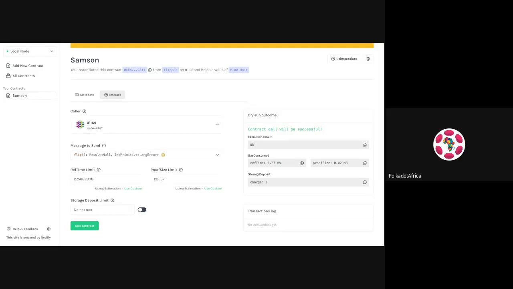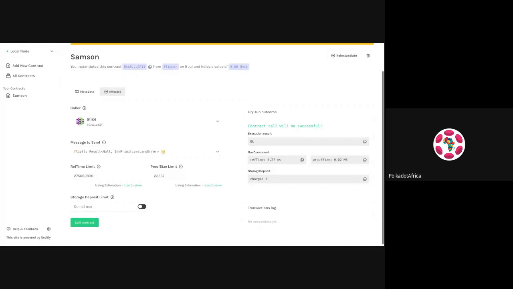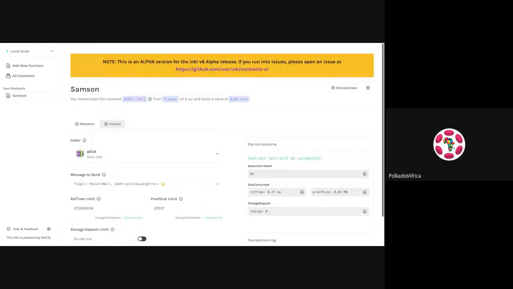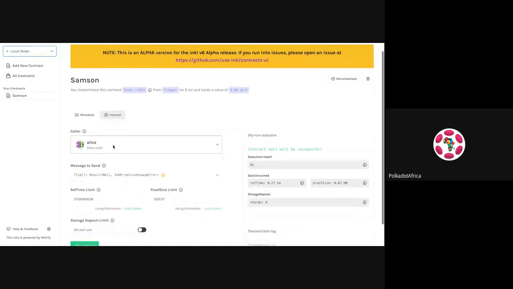All right. So this is a UI for interacting with your contract. Currently, we're interacting on a local node. We could have used other networks, but we're using the node, remember, the node I'm running on my laptop. So this is what we're using.